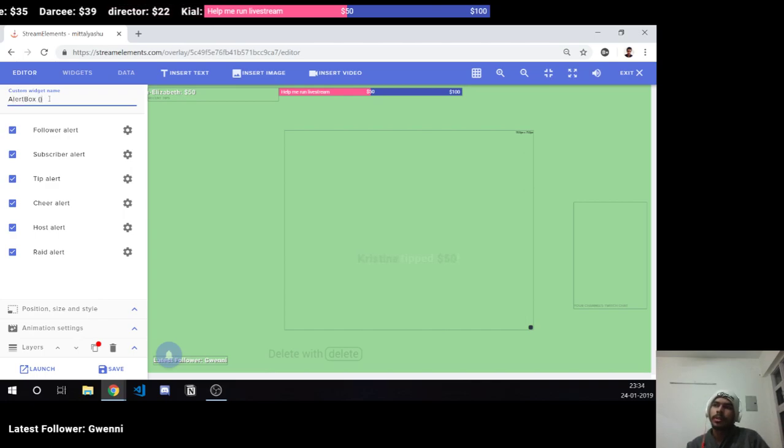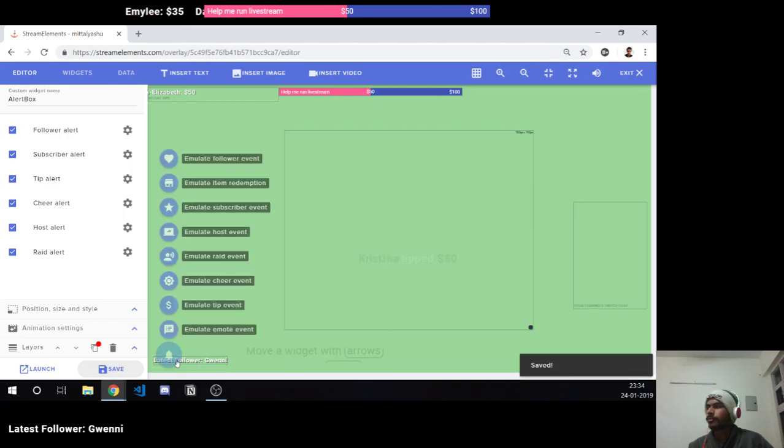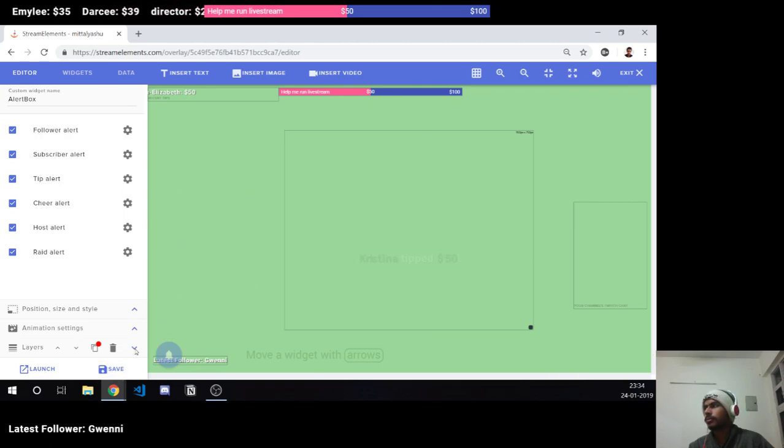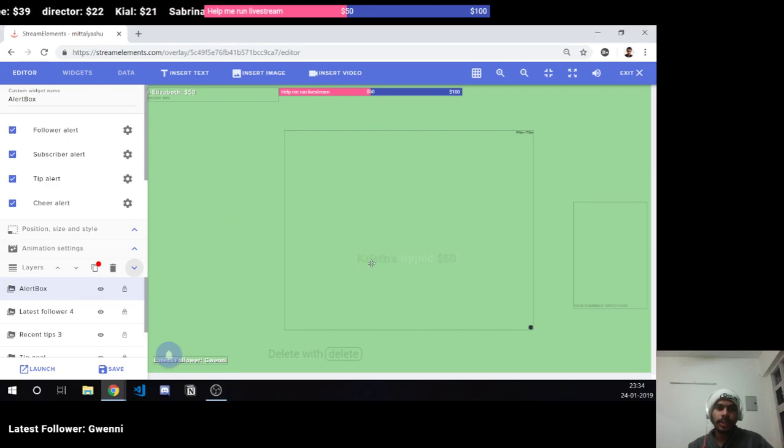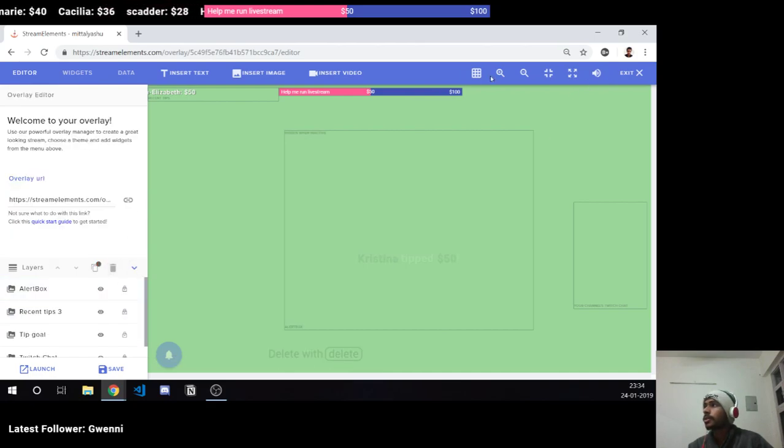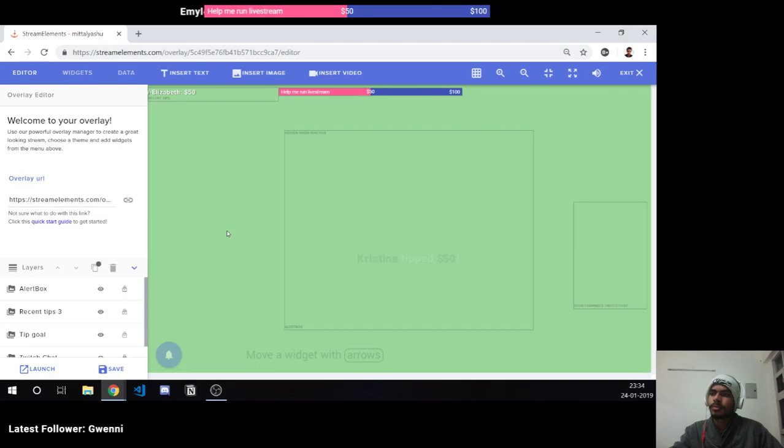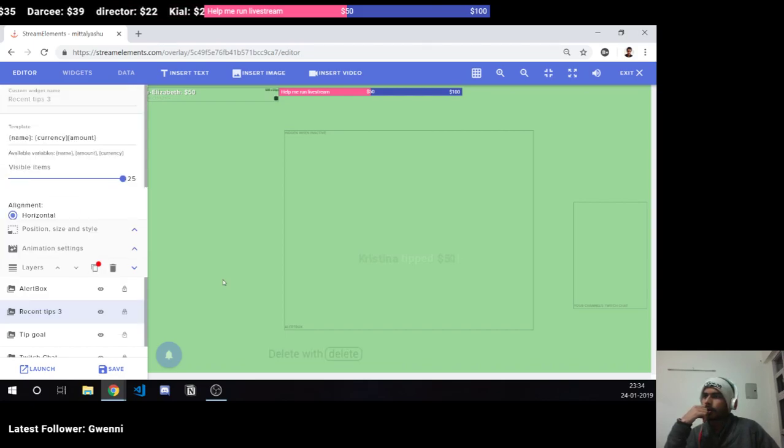Alert box. Okay, so we can just leave that. I will customize this alert box later on. First of all, I need to delete this one. And I think it's not even in the center. I have to test it again. Latest follower, delete. Or I can hide it. Yeah, that's a good idea, because there's not even an option to undo the changes. That's another disadvantage you can say. Or maybe you can just press Ctrl Z if it can work. Nope, it doesn't work. Anyway.